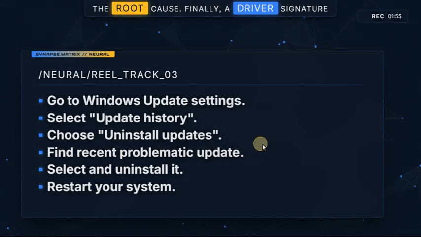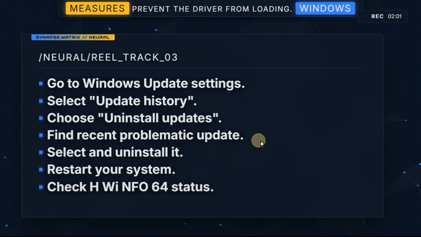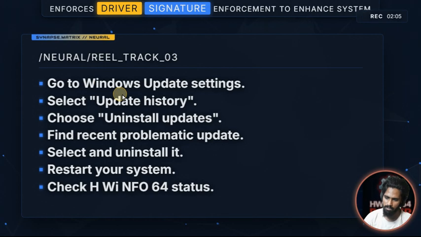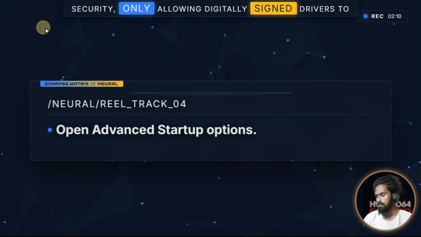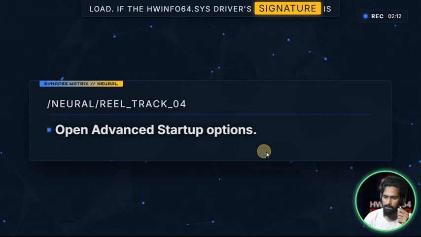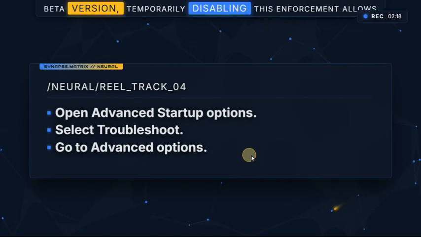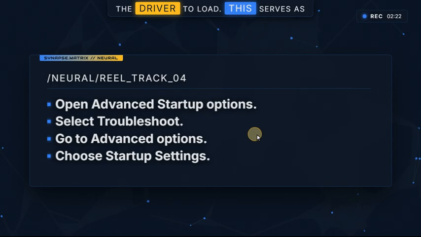Finally, a driver signature enforcement workaround addresses situations where Windows security measures prevent the driver from loading. Windows enforces driver signature enforcement to enhance system security, only allowing digitally signed drivers to load. If the HWiNFO64 SYS driver signature is corrupted, unrecognized, or if you're using a beta version, temporarily disabling this enforcement allows the driver to load.